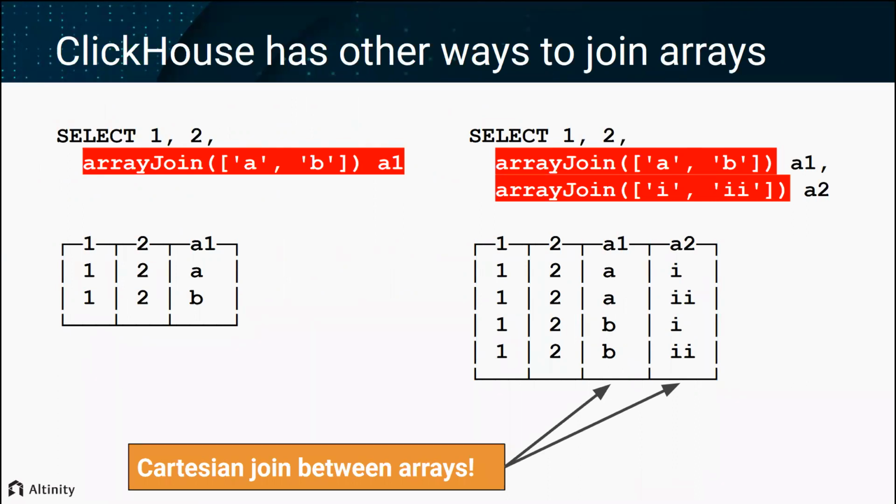Now, one really important thing about joining arrays is ClickHouse actually has 2 ways to join them. There's the array join syntax that I just showed you, and then, somewhat confusingly, there is the array join function. This essentially does the same thing, but it has an interesting property that you should be aware of. For example, on the left side, I show a very simple example where I select 1 and 2, and do array join on this vector, which has A and B. It has pretty much the same effect as using the array join syntax I just showed you.